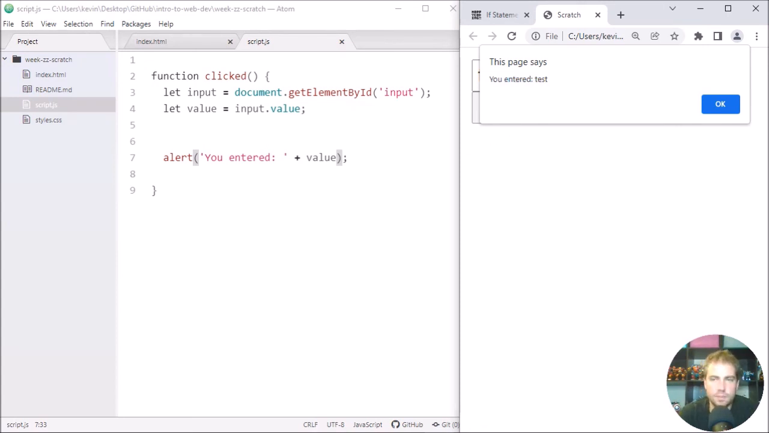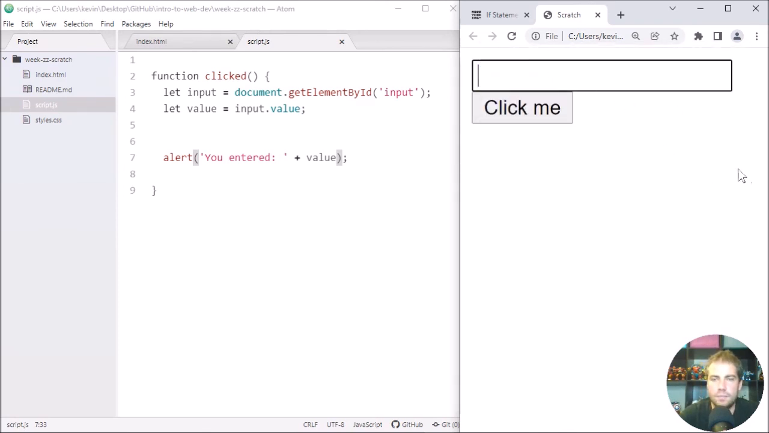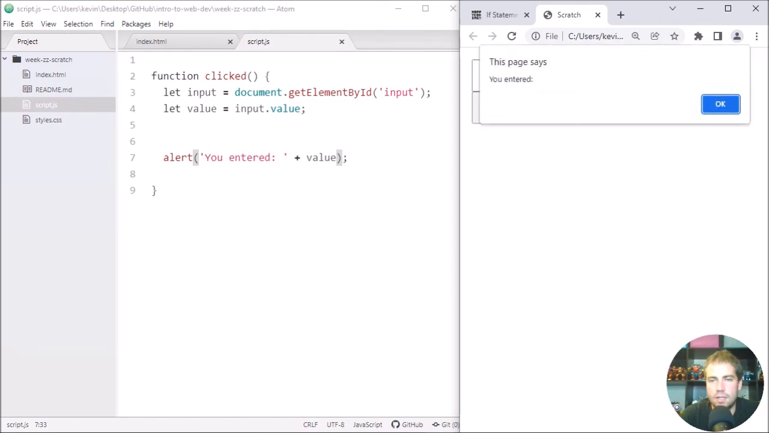And we learned about DOM manipulation, so you could do other stuff with it. You could add it to the page, whatever. I'm just using alert because it's quicker, honestly. But what happens if I do something like this? I've not entered anything, and I'm going to click me, and it says you entered blank, which is, you know, maybe not what you wanted.